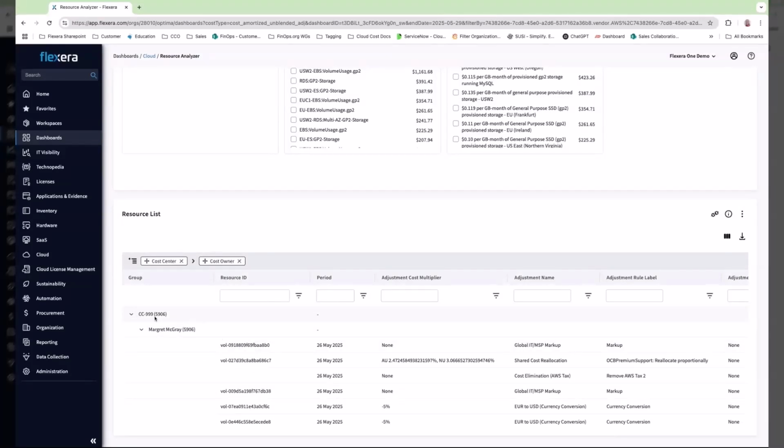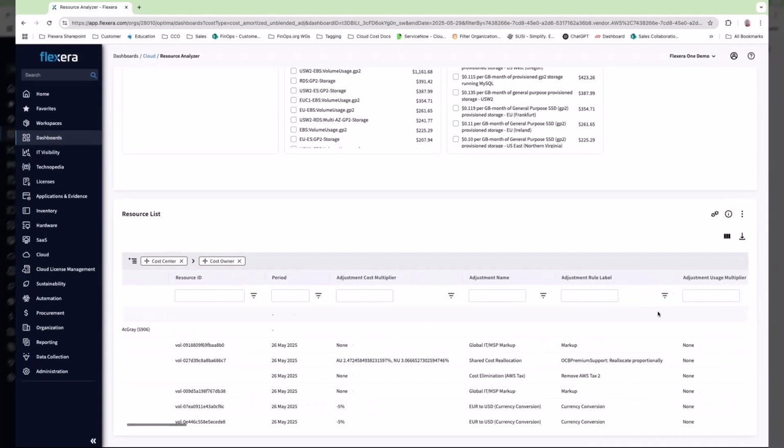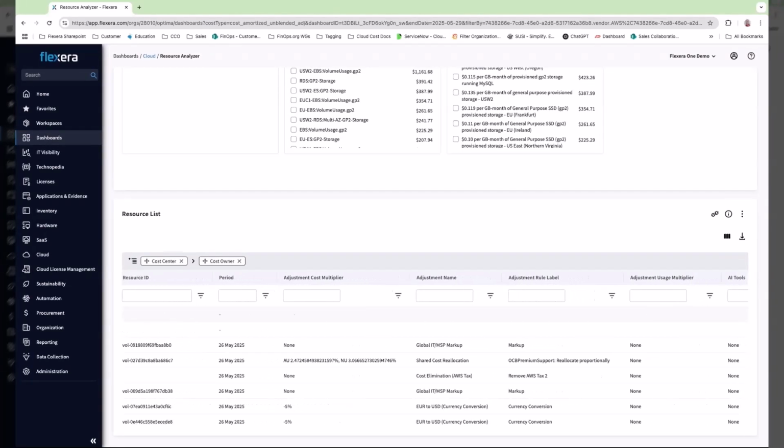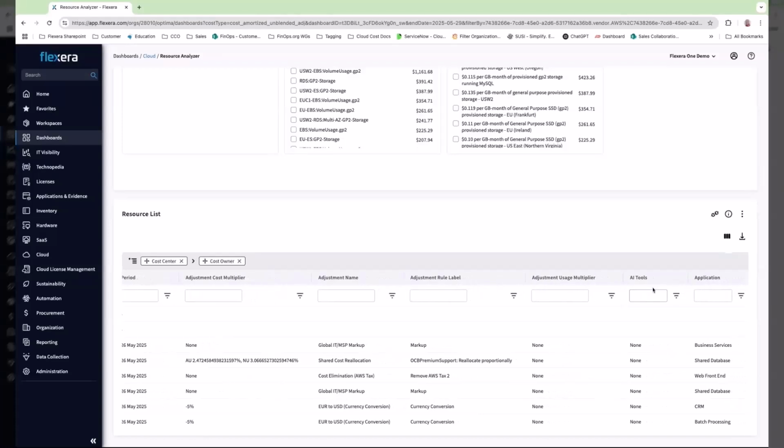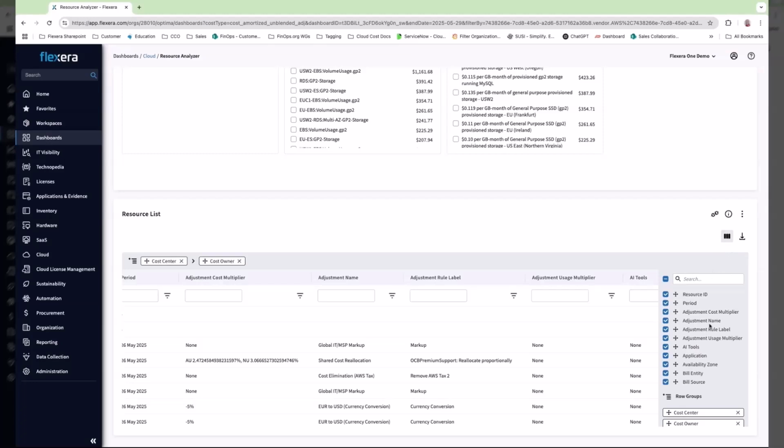Down here, again, we can pick our cost centers, our cost owners, and then we have a whole table of different column headings for the various things that come from the provider in the cost and use reports from each of them. So we've got lots of different column headings here, and we can adjust a little of what we see through the widget menu here.